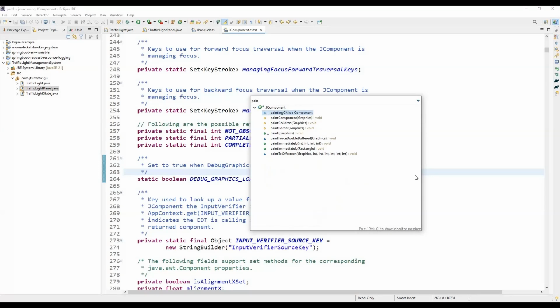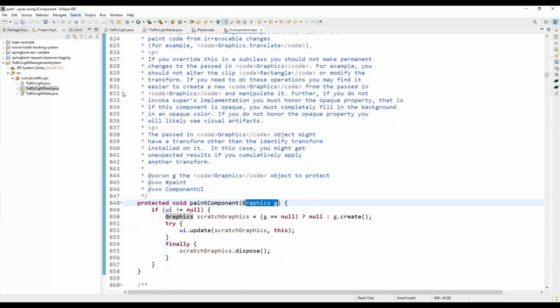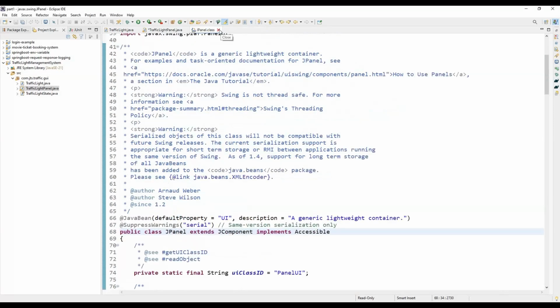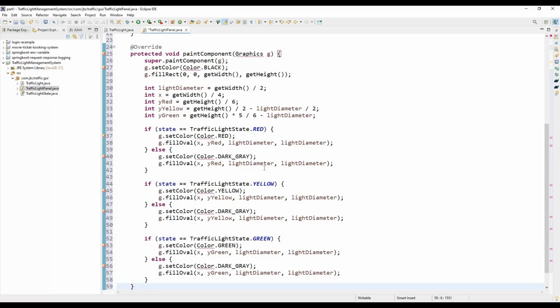If you see the paint component method over here, we need to pass this Graphics g. So this we need to override, where we need to write all the logic for drawing things. Okay, so let me add that method. This is the implementation for painting the graphics or GUI.